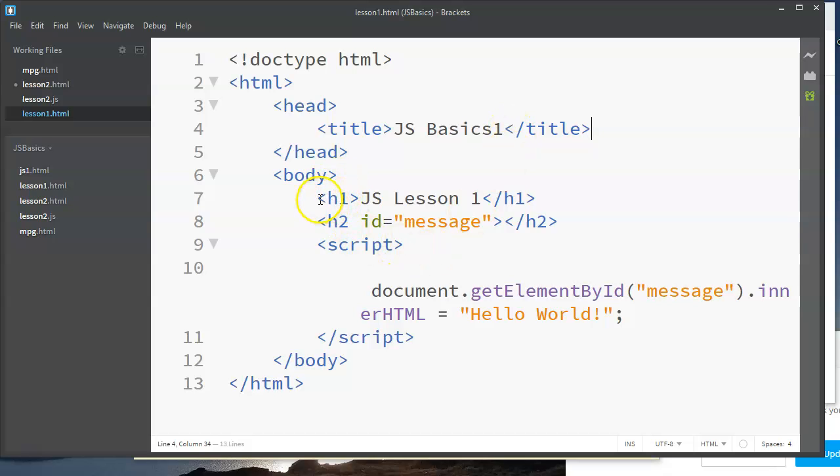In the body, I have an H1 that just says JavaScript Lesson 1. And you'll notice I have an H2 here that has no content inside of it. We're going to actually put content here using JavaScript. So that means I'm going to have to target this particular element, and I've added an ID to this element so that I can target it. So then I've got JavaScript.